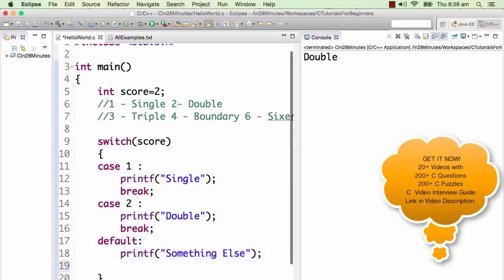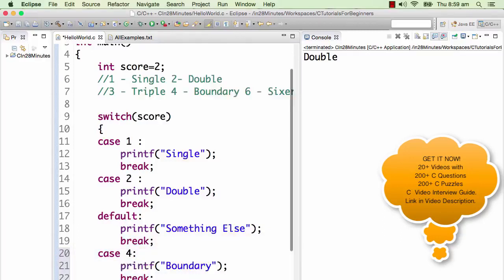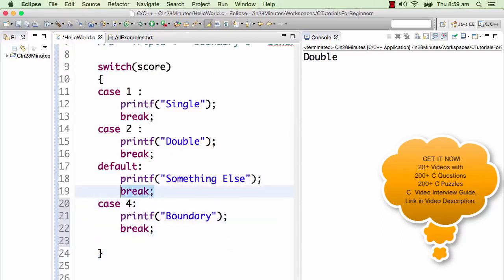Actually, good coding practices suggest even after default add in a break. There is no sense in adding a break in here, but just in case somebody comes in, actually in switch it's allowed to have a case after the default. So the order of default doesn't necessarily have to be the last one. If somebody comes in quickly and adds in a case 4 and says printf boundary and adds in a break, let's say, if this break was not there after default, what would happen? When it's default, it would print something else and boundary, both of them together. So it's always a good programming practice to have a break even after the last case statement.